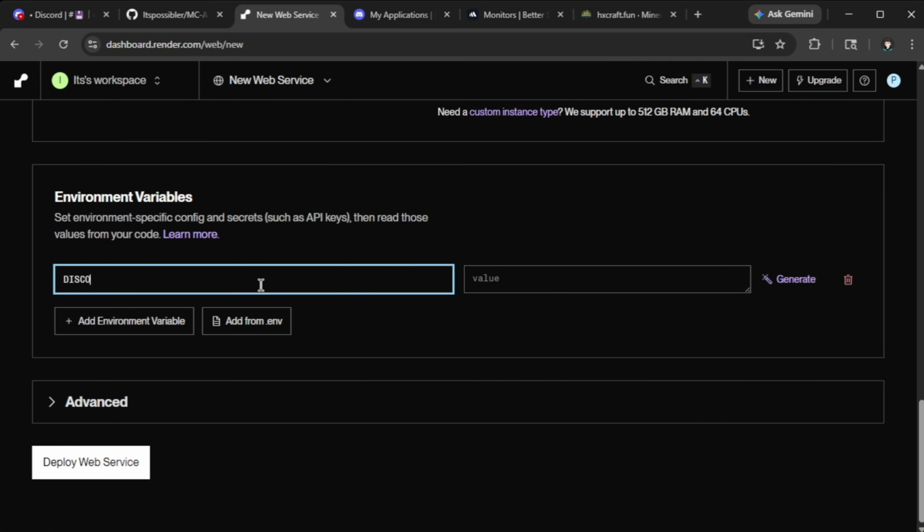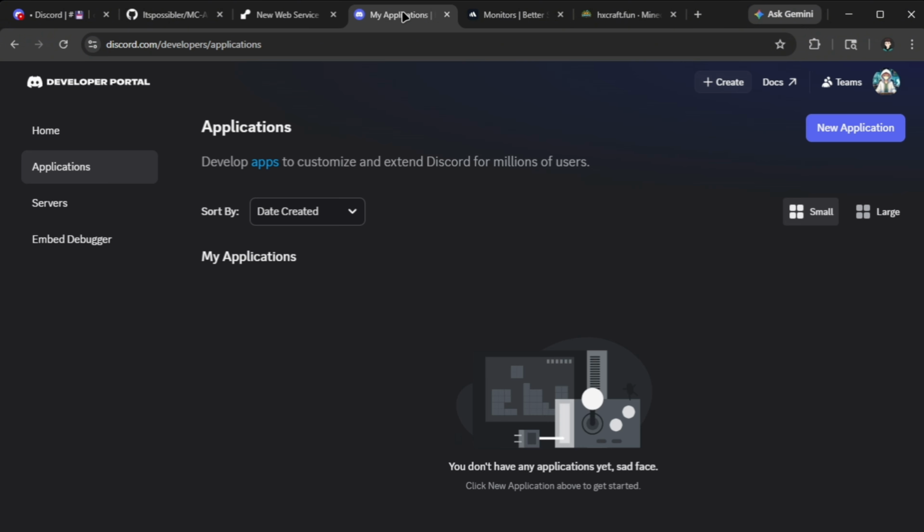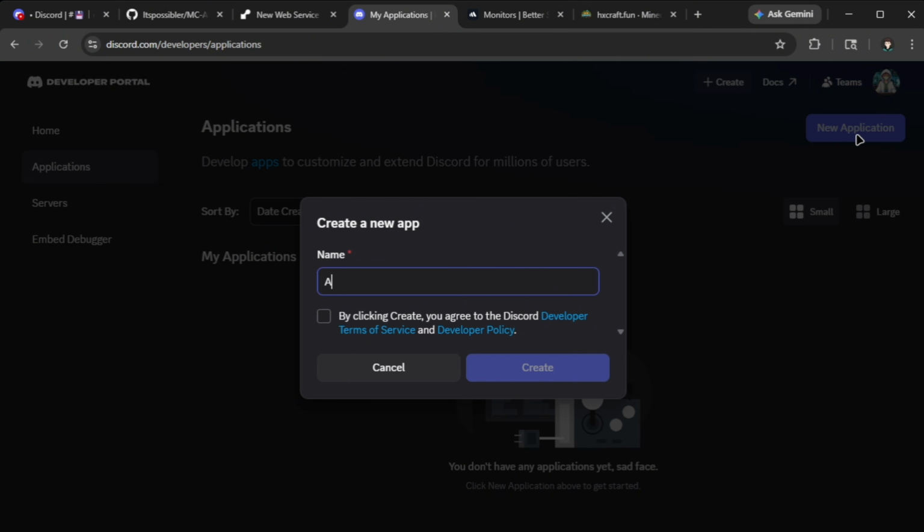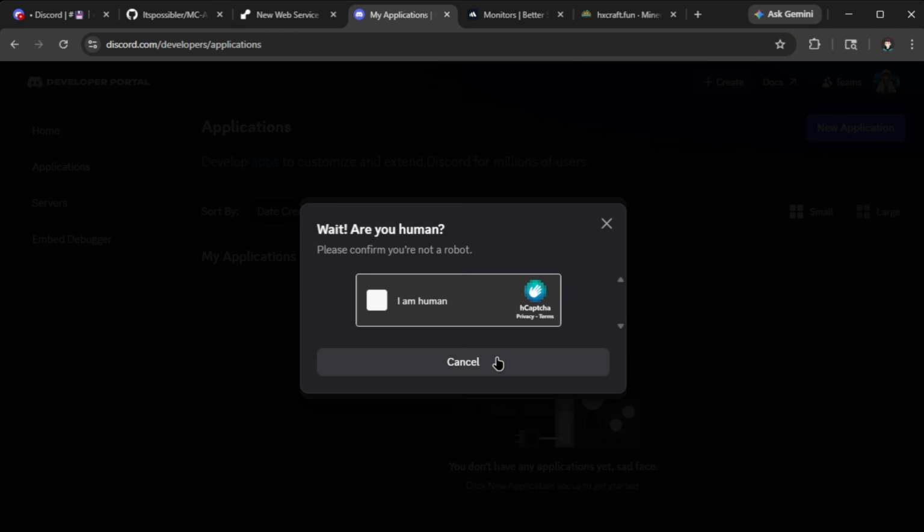Then scroll down again, and in the name of the variable type Discord_token. To get the bot token, go to the Discord developer portal from the description. Then create a new application, name it, check the box, click on the create button, and verify that you are human by pressing in the box.